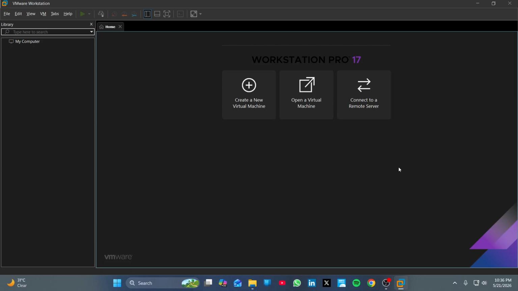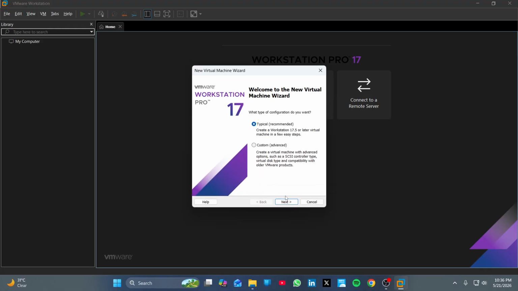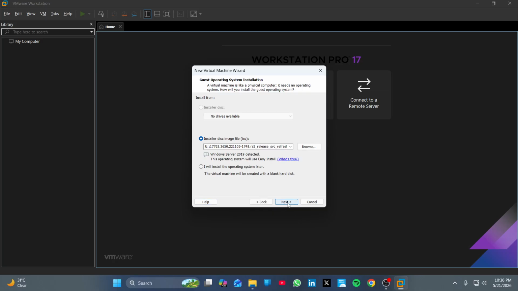Let's first install Windows Server 2019, which is going to be our domain controller. So let's go ahead and click on create a new virtual machine. Click on that, just select next on that. Okay, now go ahead and go to browse, and then there go ahead and select your ISO.